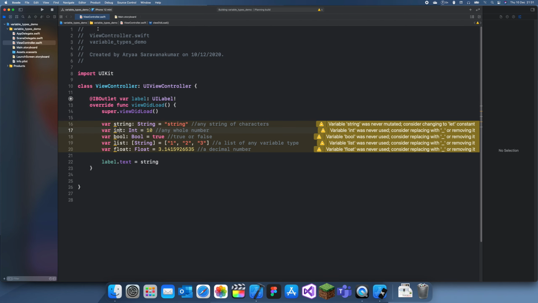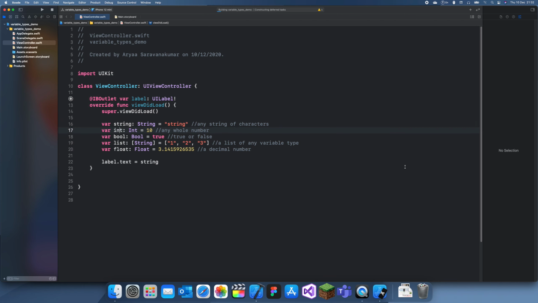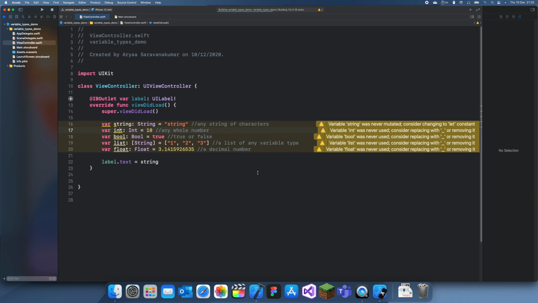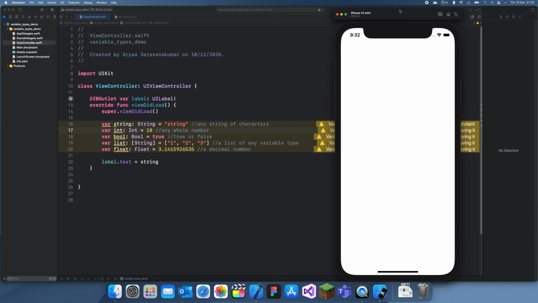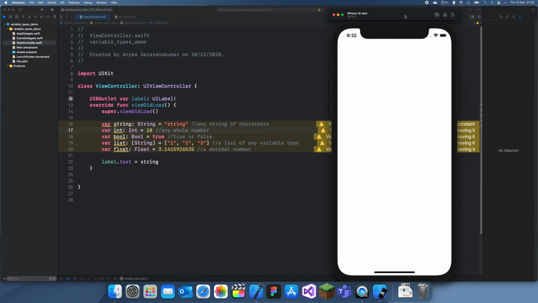So yeah, I'll just run this. I mean, there's not much to see on this simulator, but this tutorial was just to explain these primary variables. In a future episode, I might go over custom variables using structs or classes. So yeah, this is our string and this is our string.